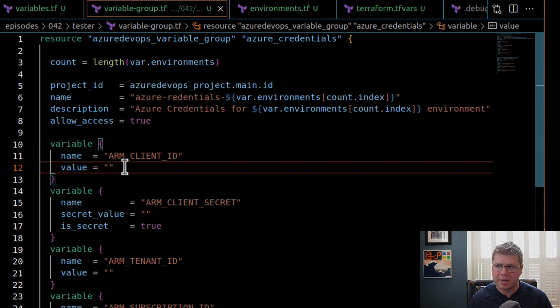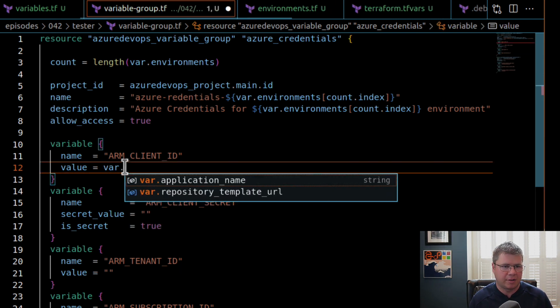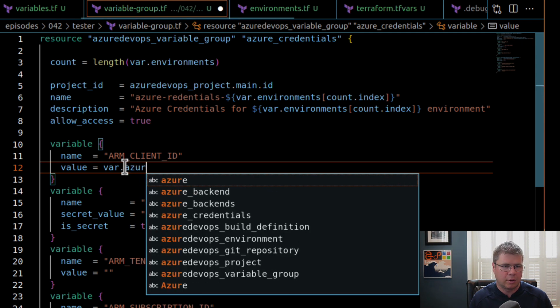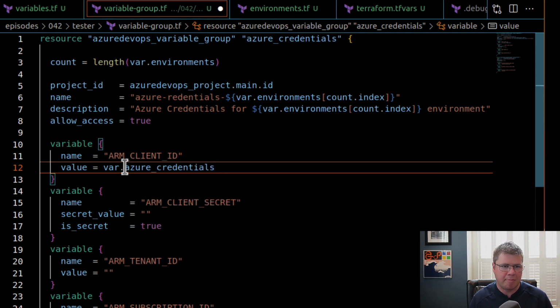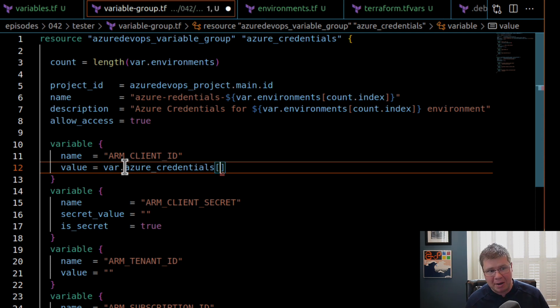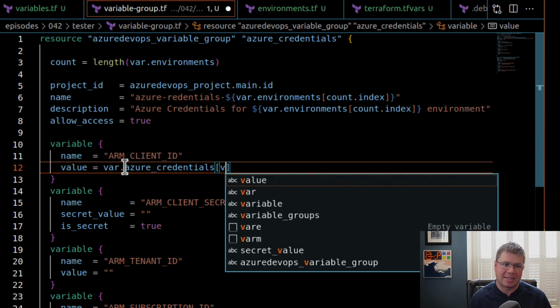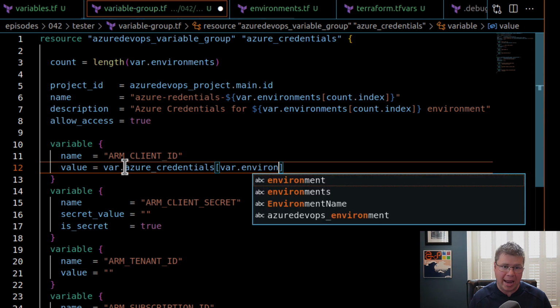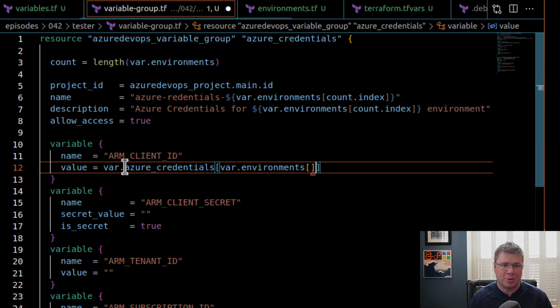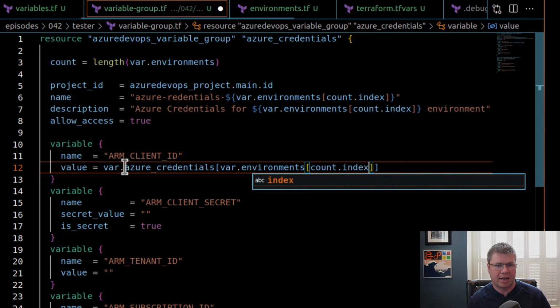Okay, and then I'm going to set these values using the variable. So the Azure credential variable is a map. In order to access the map, it's kind of like an array, but instead of passing an integer as the index, I'm going to pass in the string value. Now, in order to get the string value, I have to access my environments array and use an index on that. But this time the index is going to be an integer, which is going to correspond to count.index.